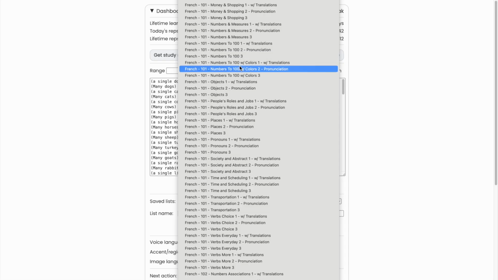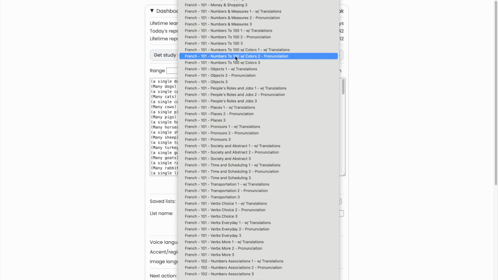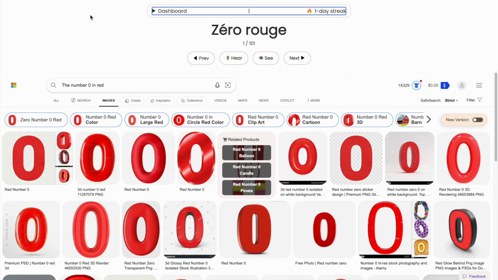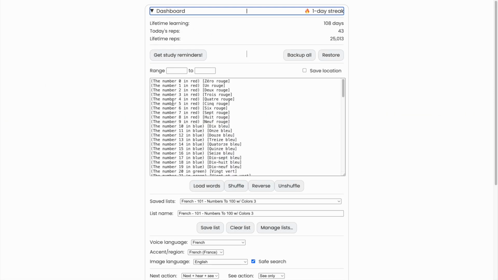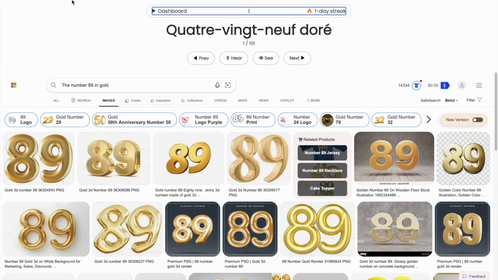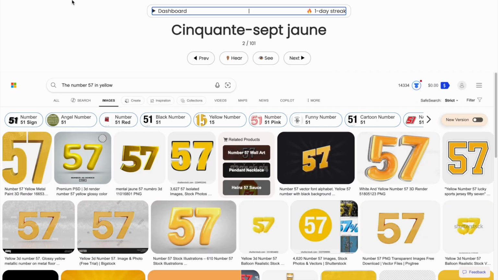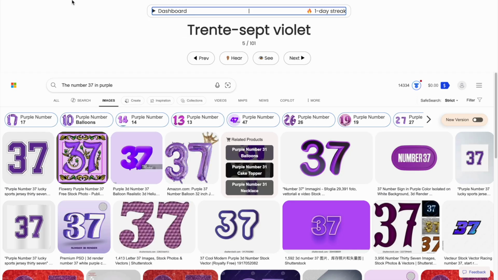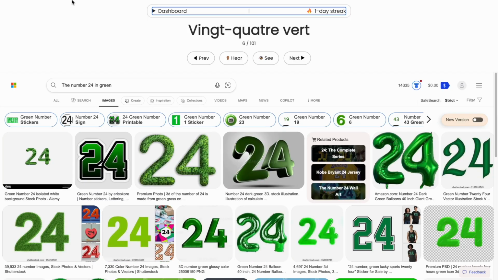And so each of these 101 lists cover things that can be helpful, and we've even got numbers covered in a variety of ways. And we've even got combinations. So for example, Zéro rouge. You can learn not just the number, but also start to get different colors and get them combined in different ways. Un rouge. Here, it makes more sense if I shuffle it. 89 doré. All right, so we see that this is 89 in gold, 57 jaune, and this is 57 in yellow, 37 violet, and this is 37 in purple, 24 vert, 24 in green, and so on, right?